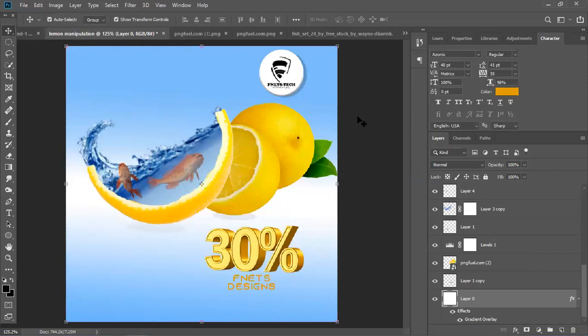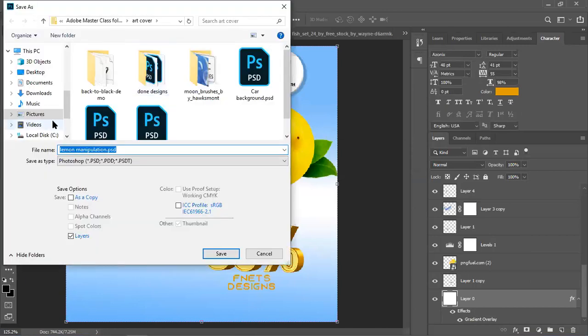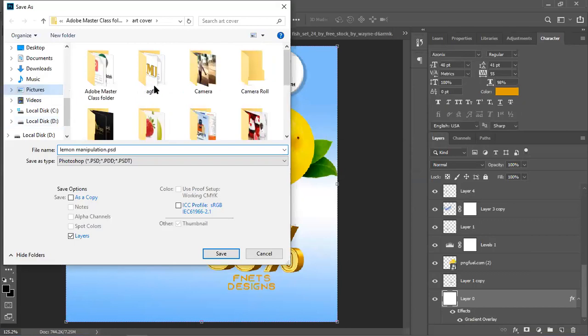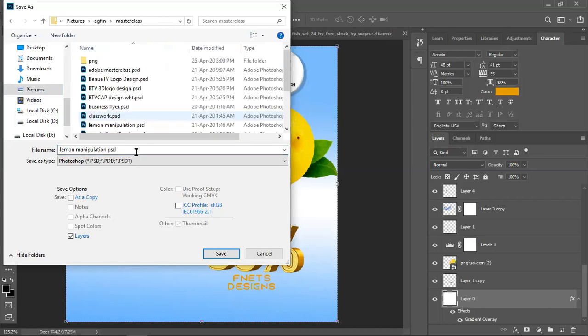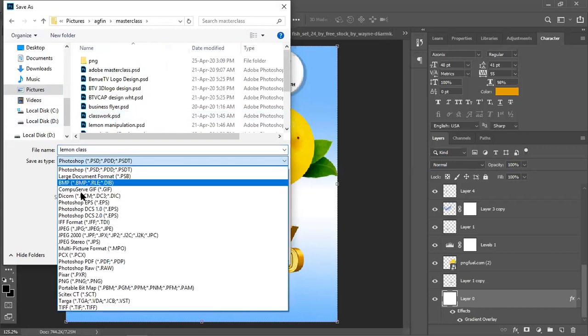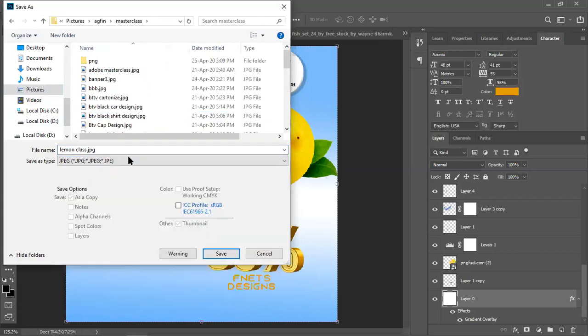Now, quickly, how to export your job. We've done this job, we want to export this job. If you want to export, come to File. Come to Save As. Then something will pop up. Then you go to the directory where you want to save your job. As for me, I have a folder. Organization matters a lot. I'll label it Lemon Class. Then I'll come down, say JPEG, that is the picture format, then I'll say save.